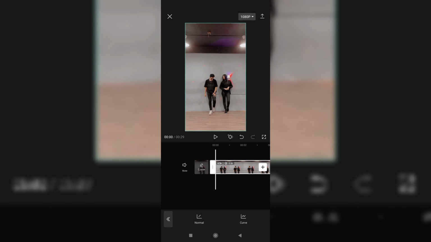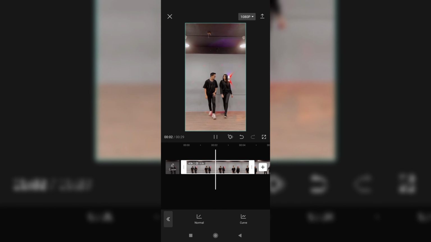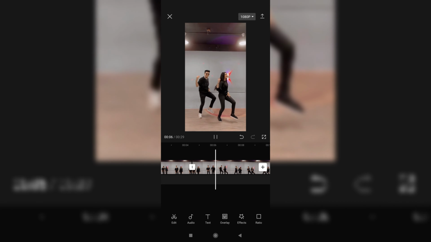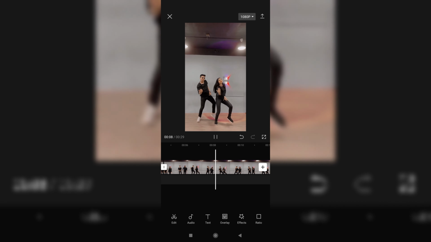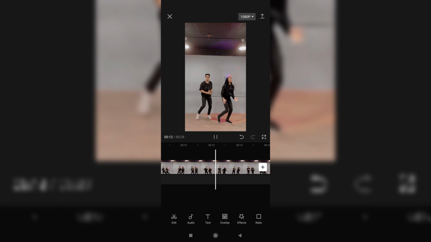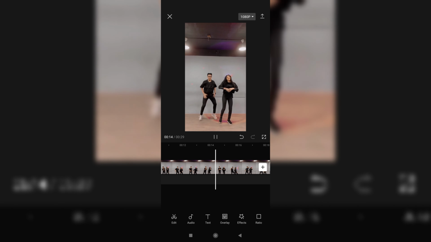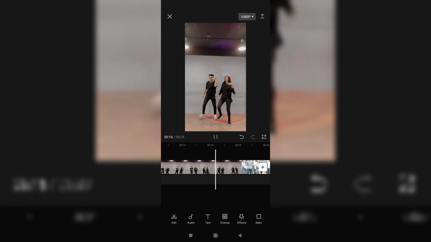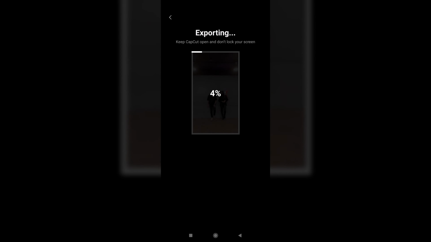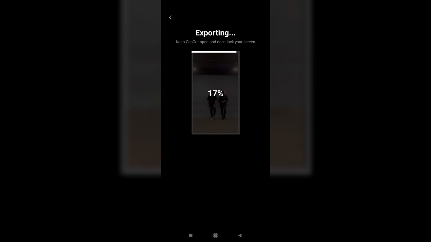Let's see the effect. See, it's slower. You can clearly see the difference, guys. So that's it for today. Now you can export it from the arrow sign. My video is exporting.